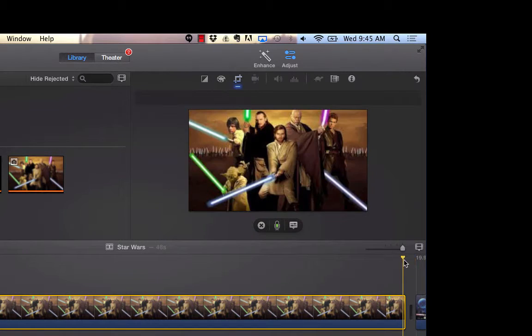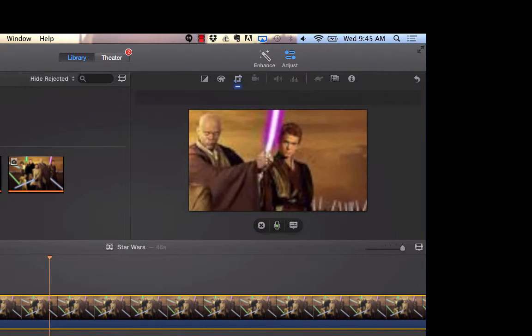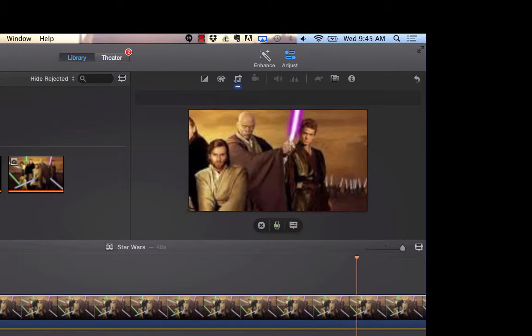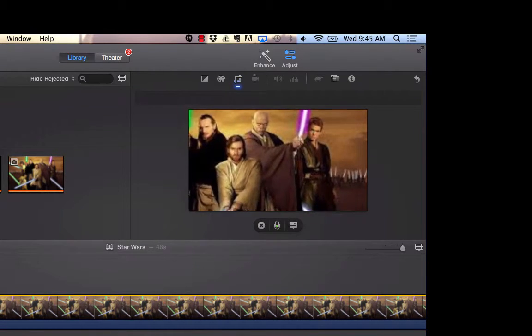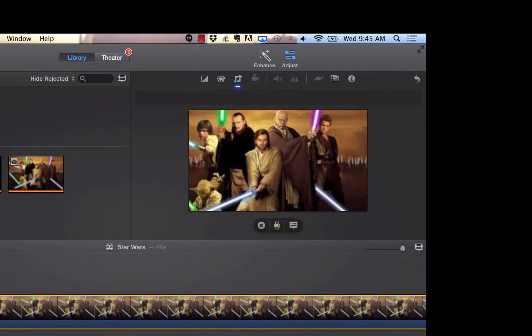So what does this do to our picture? You'll notice that now the picture is starting off with Anakin, and then it is going to move out, and eventually by the end of this, we are going to see all of the Jedi in the picture. So this is the Ken Burns effect. It makes things a lot more interesting.